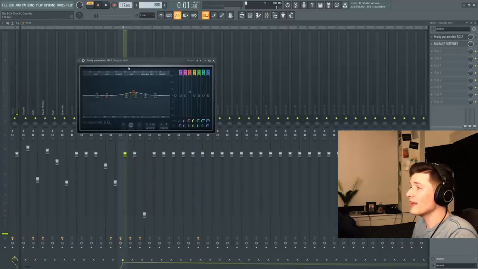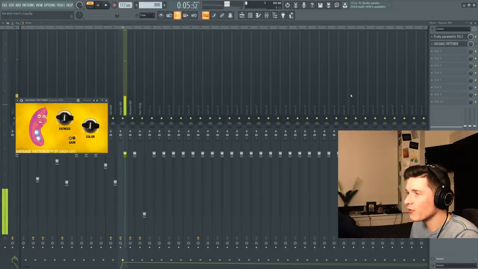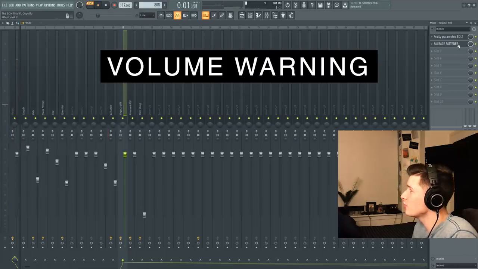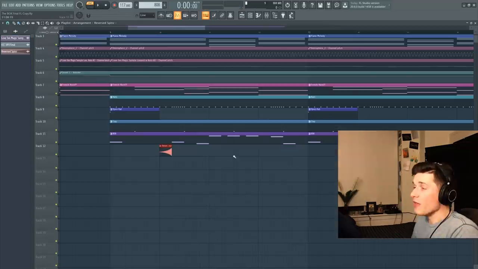So I throw in an EQ to make it sound a little harder punching when you're listening on an iPhone. And then Sausage Fattener, of course, because it's my favorite plugin. But the thing with Sausage Fattener is you gotta be a little careful, because if you put on too much, it could ruin your whole beat. Perfect.